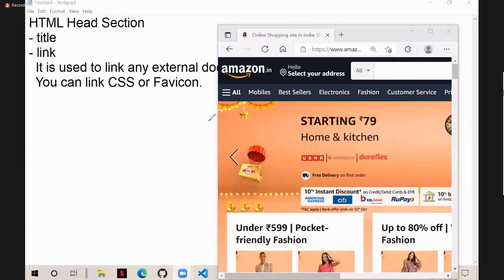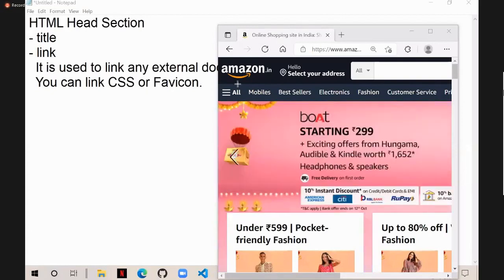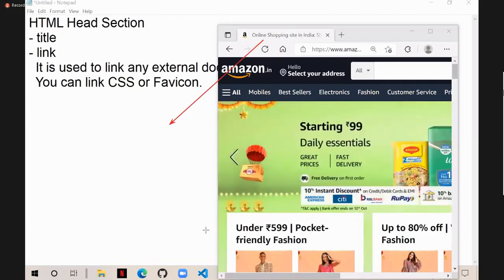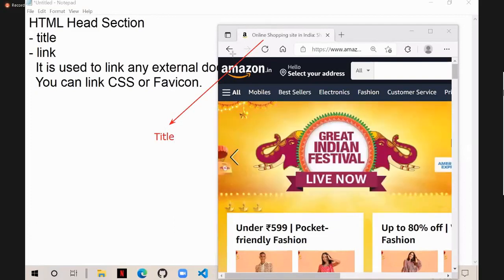You can see in Amazon this area. Whatever is defined here is what we learned yesterday as the title. And you can see beside the title there is a small icon, and we call it the favorite icon. Favorite icon is the icon that is present beside the title bar. Usually websites will have a standard favorite icon.